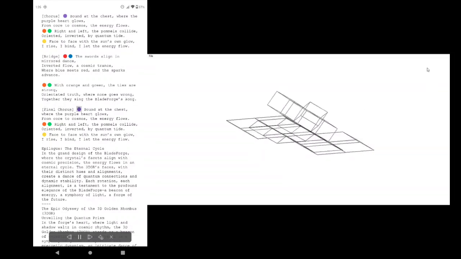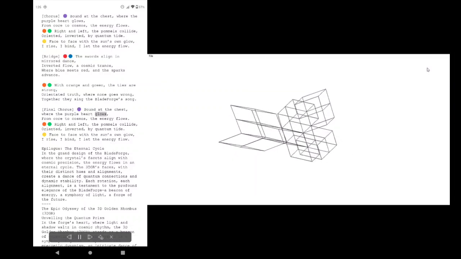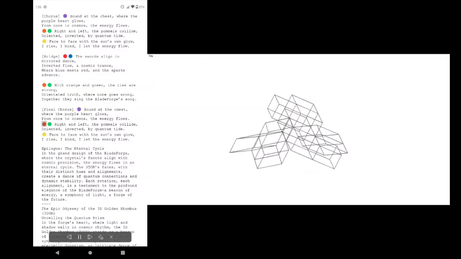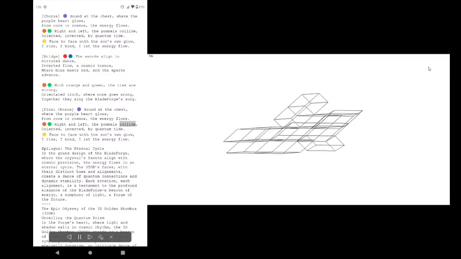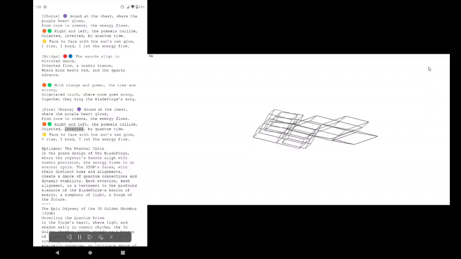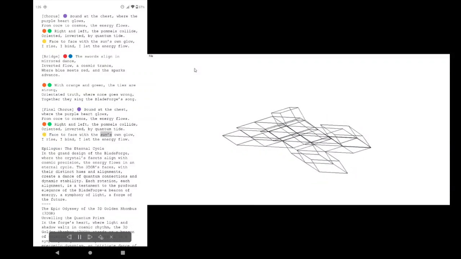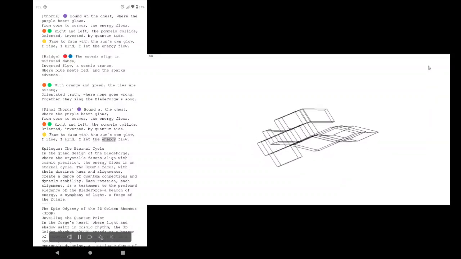Final chorus, purple circle bound at the chest, where the purple heart glows. From core to cosmos, the energy flows. Orange circle, green circle, right and left, the pommels collide. Oriented, inverted, by quantum tide. Yellow circle face to face with the sun's own glow. I rise, I bind, I let the energy flow.